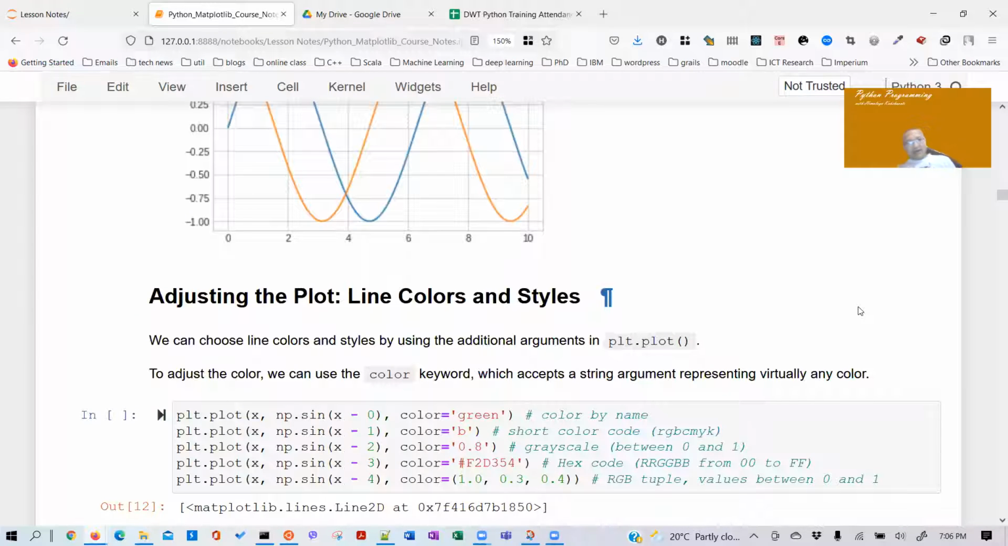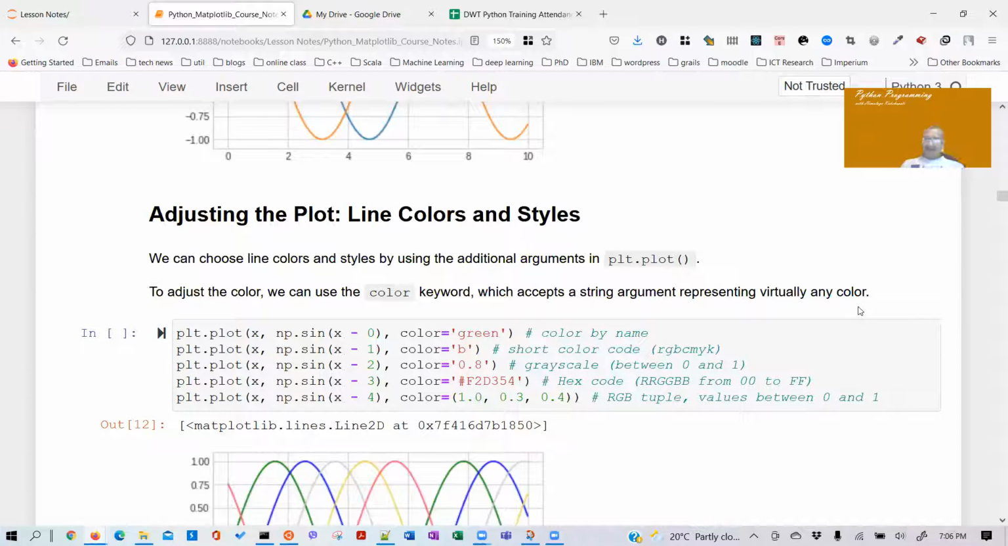Okay, so now we know basically how to draw graphs. So we saw how we can do that. Now let's try to make it beautiful, or make it presentable rather. Right? So let's make it presentable. How to make it presentable? Okay, one second.